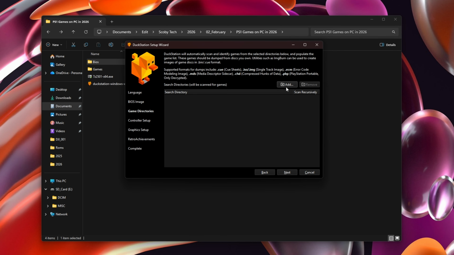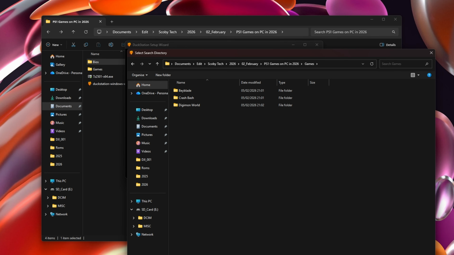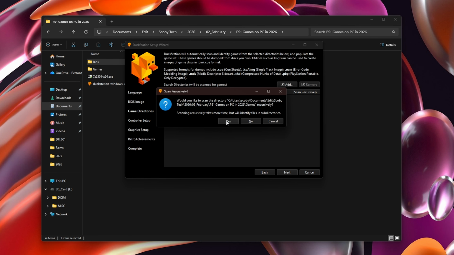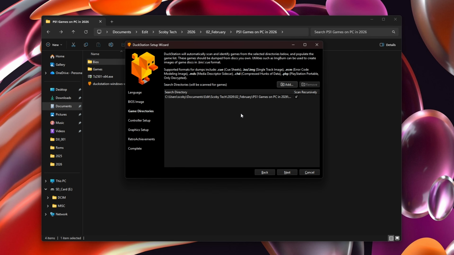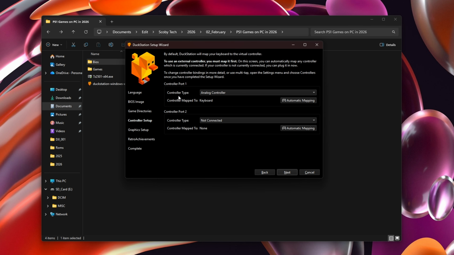Click next. We can then set up a game directory, and here it will scan inside a folder for all of your games. And here we can also see again a list of all the game formats we support. So click add here and locate your folder. So I have my games here, select folder. I will be enabling scanning recursively so it can select all of the lower folders as well. I would recommend clicking yes here so it will search everything further. Click next.